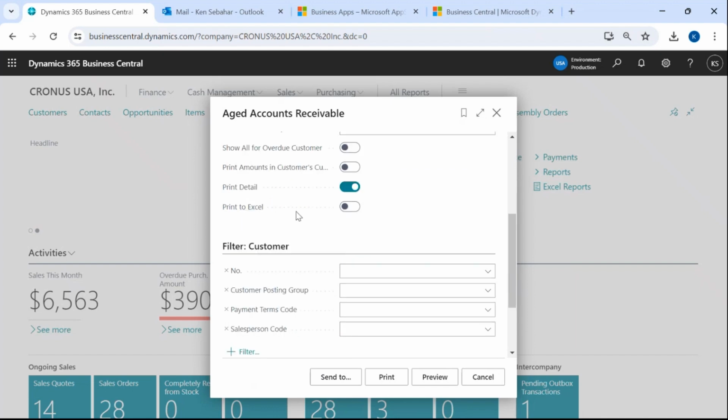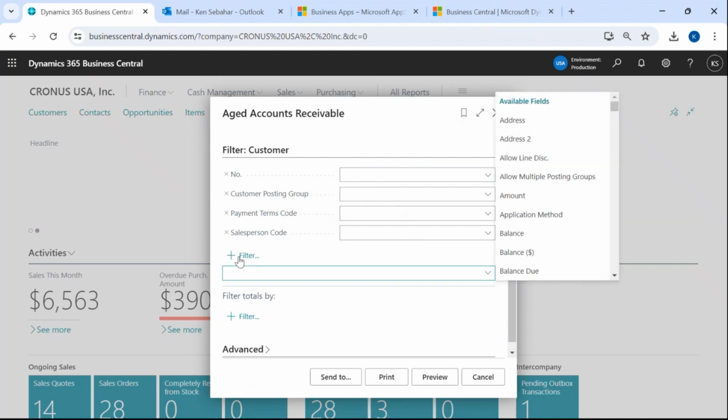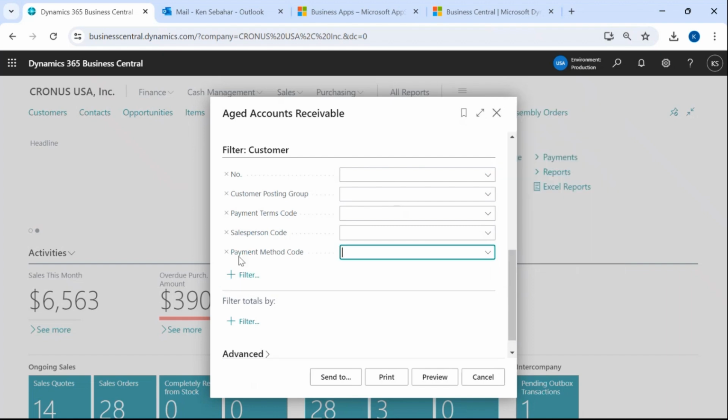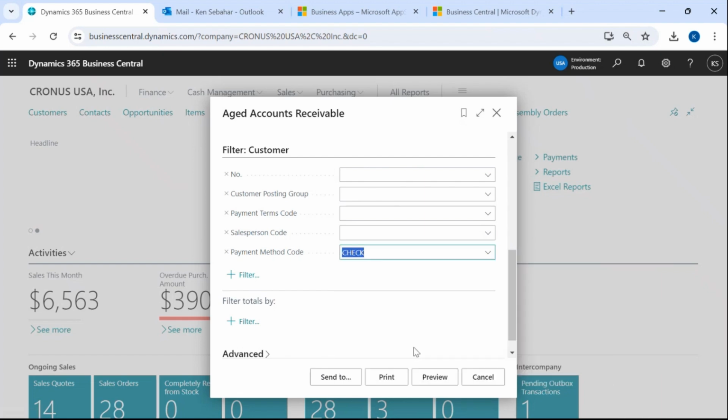Some reports include a print to Excel that directly outputs the data to Excel. I also have the ability to filter what data is included in the report. So any report, I can filter on any field in the whole system. So for example, you'll see that here it looks like I can filter on this report on customer number, customer posting group, payment terms, or salesperson code. However, let's say that I want to filter this report on payment method. Although I don't see that field here, I can add a new filter field. And I can type in, there we go, payment method code. And I can say, let's only run this for customers who pay via check.